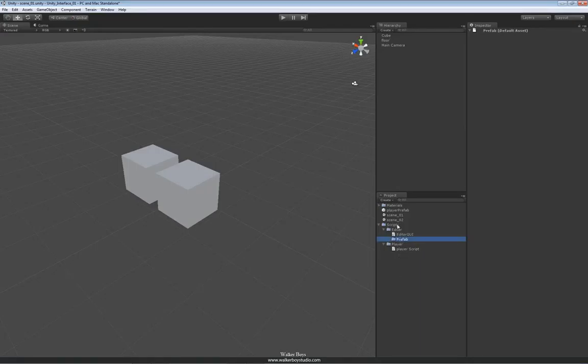Now you notice that I had the script selected, so it actually made it a child of this one, but I really don't want it there. I want it back by itself. So I'm going to drag, left click, and let go, and it's simply going to drop it back inside of the project folder for me.